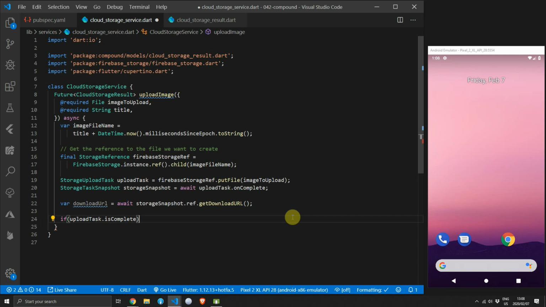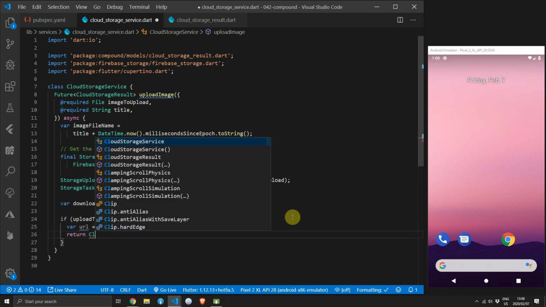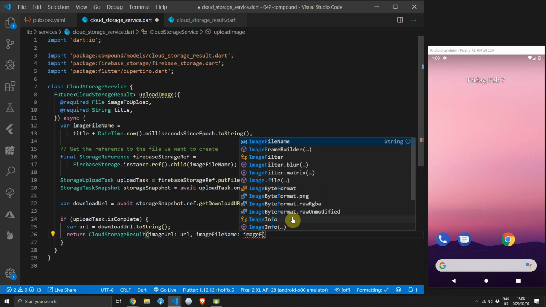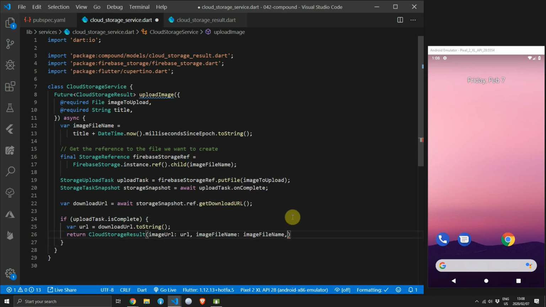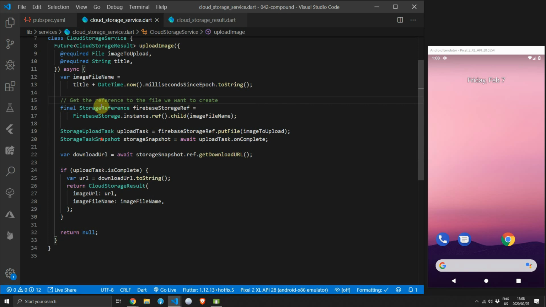We can now check if the upload task has been completed, and if it has, we know that the value in the download URL will not be null, so we can store that in a new variable called URL. And for the result, we will return a new instance of the cloud storage result with the image URL set to the URL and the image file name set to the file name we created at the beginning of the file. And the last thing we want to do is return null so that we can handle on the outside when we know this has failed.